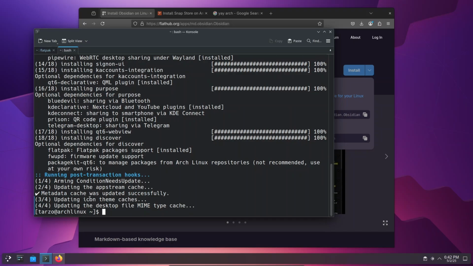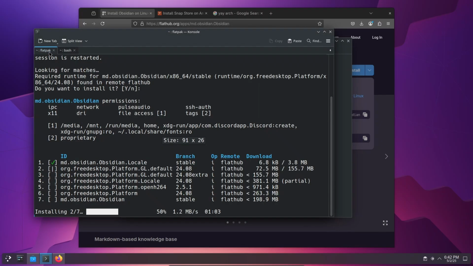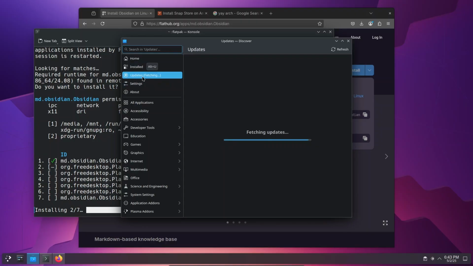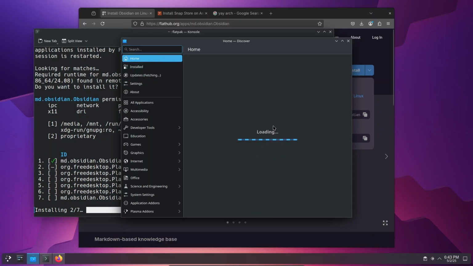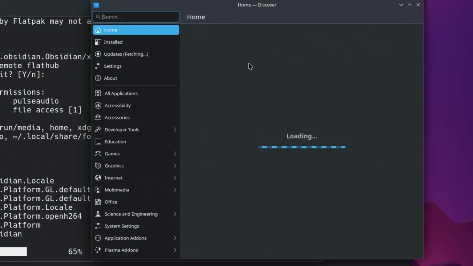So there you go. Now we have Discover. As you can see, Discover just pops up here. If I open it, this is basically a package manager for Flatpak. So let me go back here, close this. So yeah, this is the package manager for Flatpak. It will install packages from the Flatpak repository. There are updates and stuff. I think it is not loading properly because I am already running Flatpak, but just keep that in mind that if you are using Flatpaks, might as well get this.